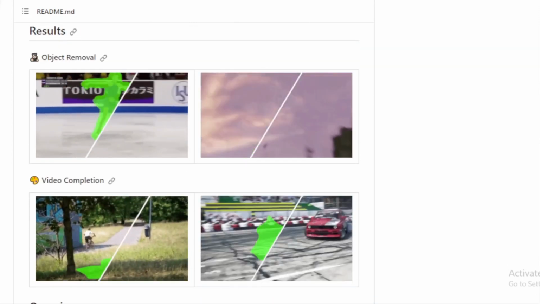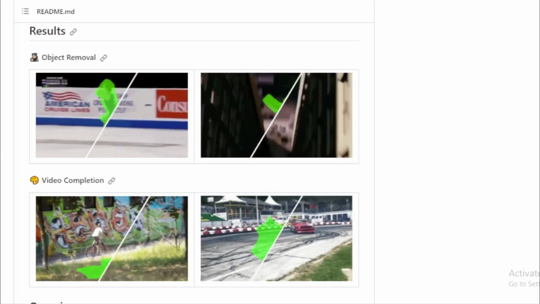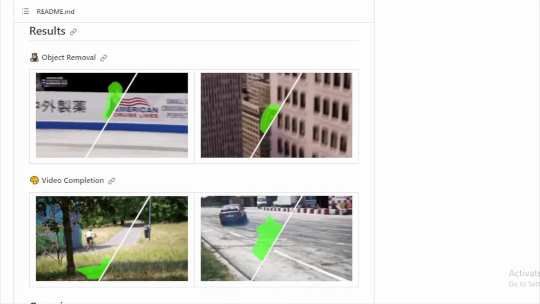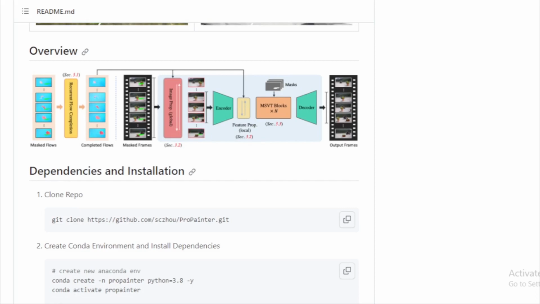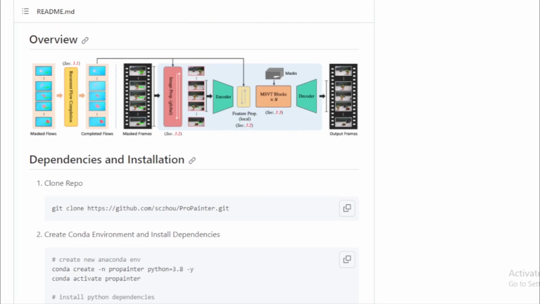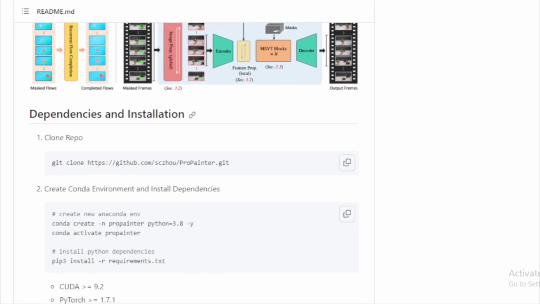ProPainter is designed for memory-efficient inference. Video inpainting typically demands a lot of GPU resources, but with ProPainter, users can optimize memory usage, making the process more efficient and user-friendly.